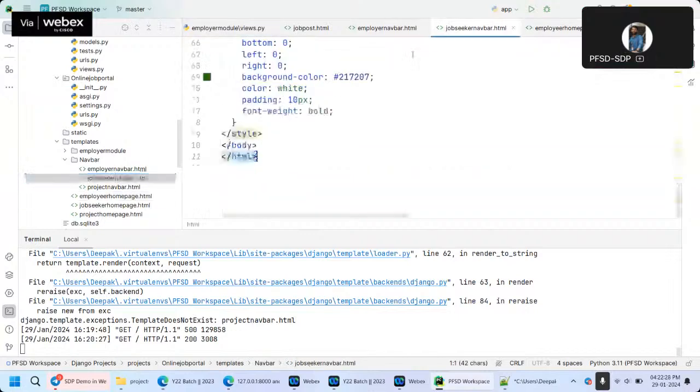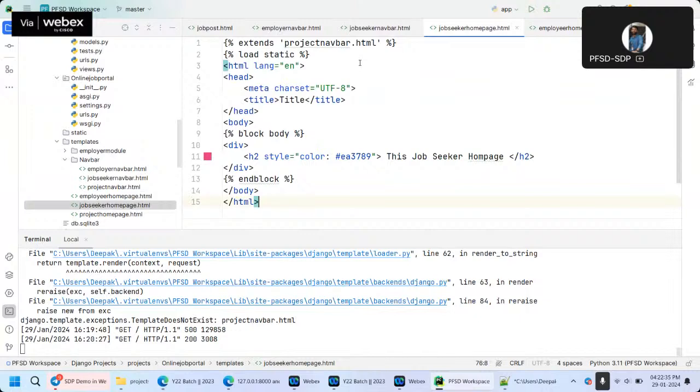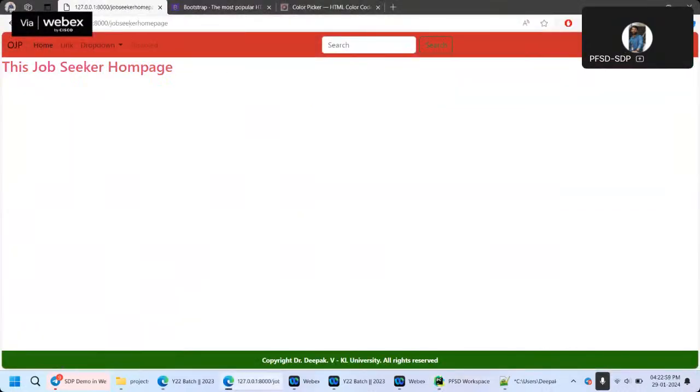And similarly for job seeker, not the job seeker. Here what I will do, change it to job seeker navbar.html. Job seeker navbar.html. Done. Then now, no, just to show the difference.